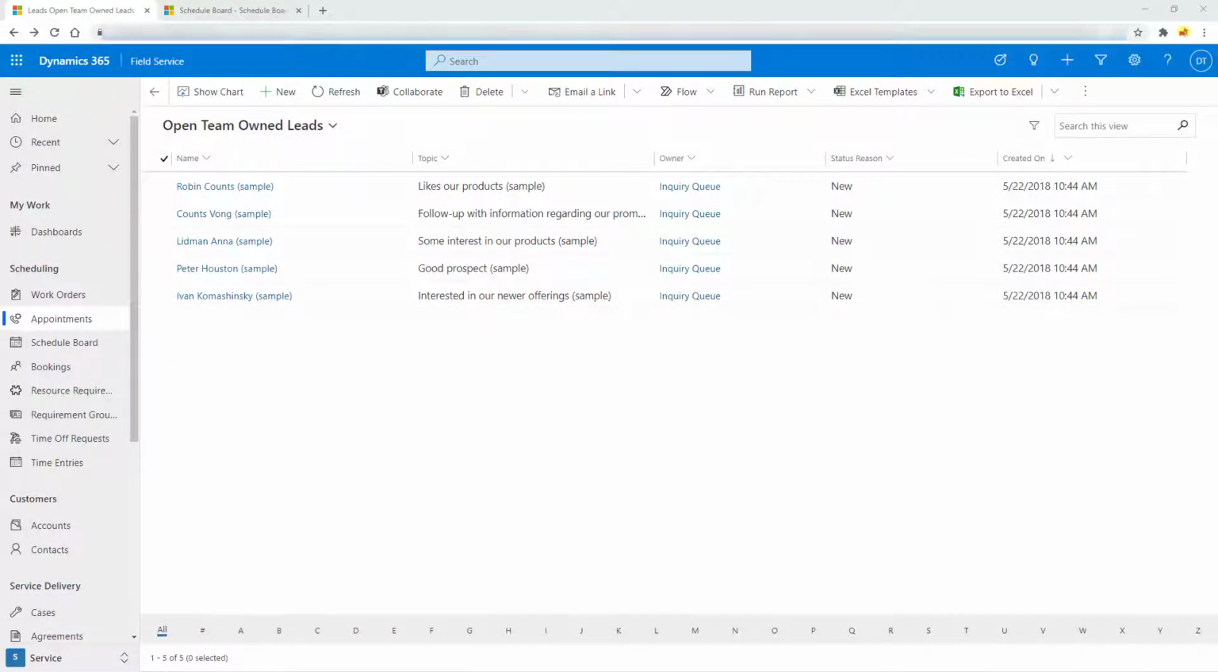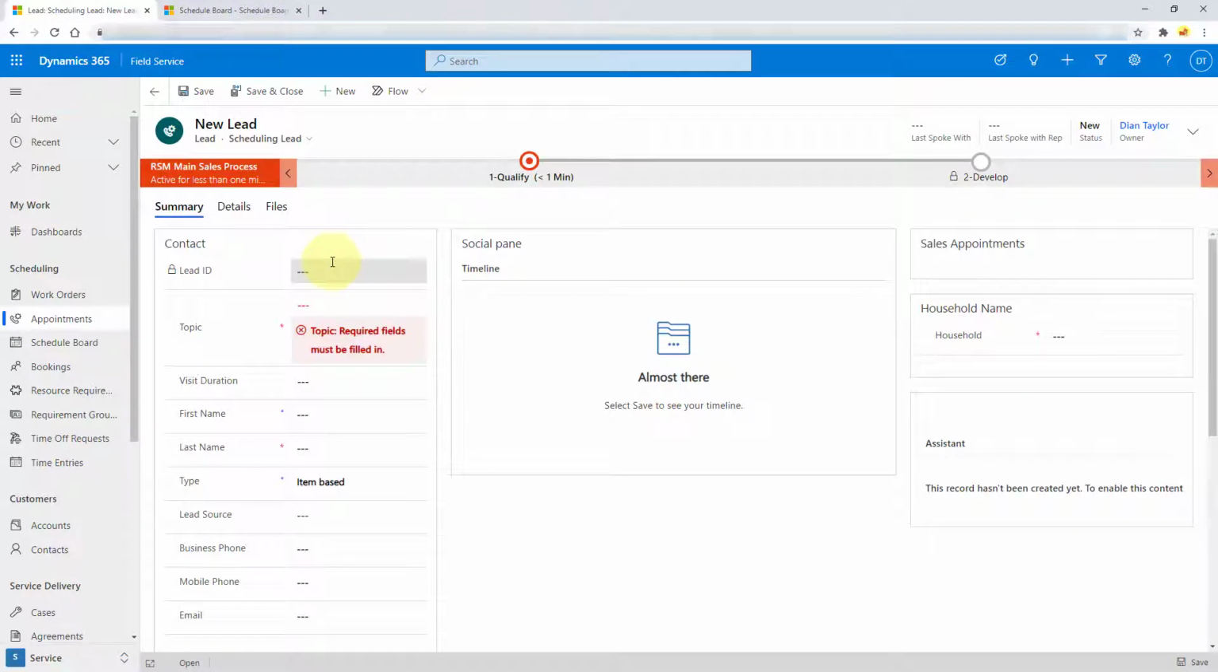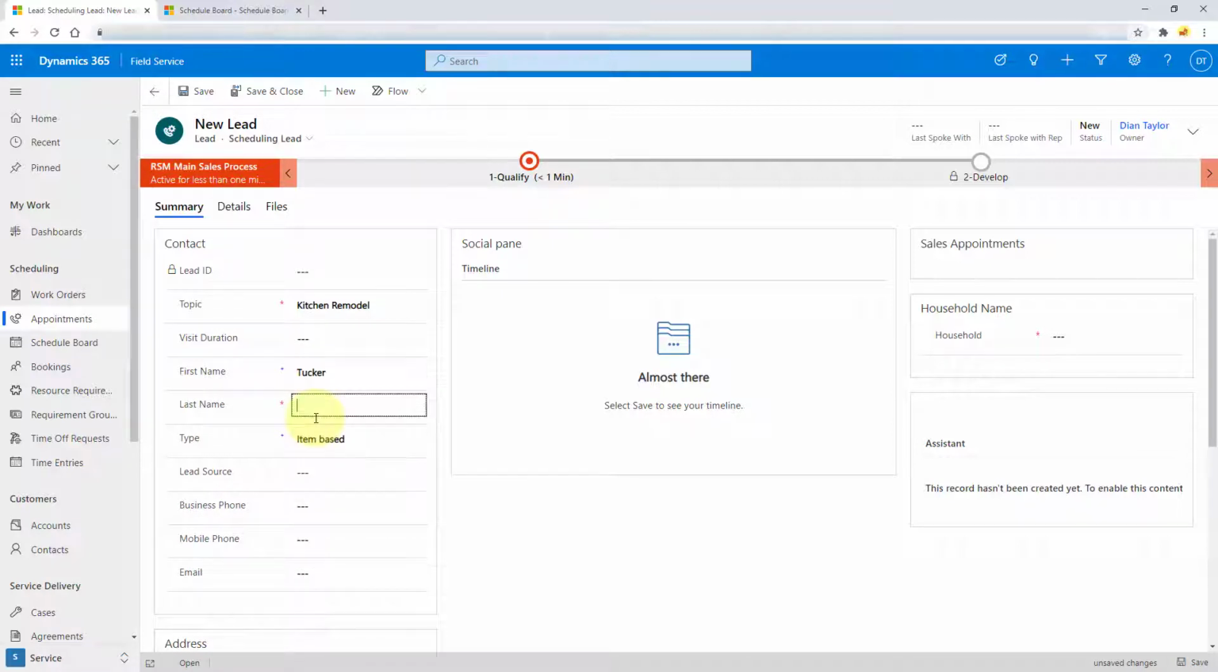So first I'm going to show you what this configuration can actually accomplish. I'm going to create a new lead and then I want to schedule that lead. So I'm going to say this is for a bathroom or a kitchen remodel or whatever that could be. Let's do a kitchen. I can use a new one. Kitchen remodel, and this is for Tucker Taylor.